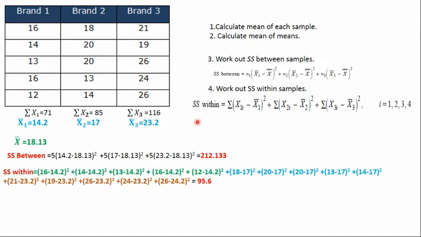Let's check. 16 minus x bar 1, 14.2, raised to power 2. We have to raise to power 2, plus the second item, 14 minus 14.2, squared. In this case, we have to take the deviation of each item of the first group from the mean of the first sample, and repeat this process for brand 2 and brand 3. In this way, I will get the total 95.6.